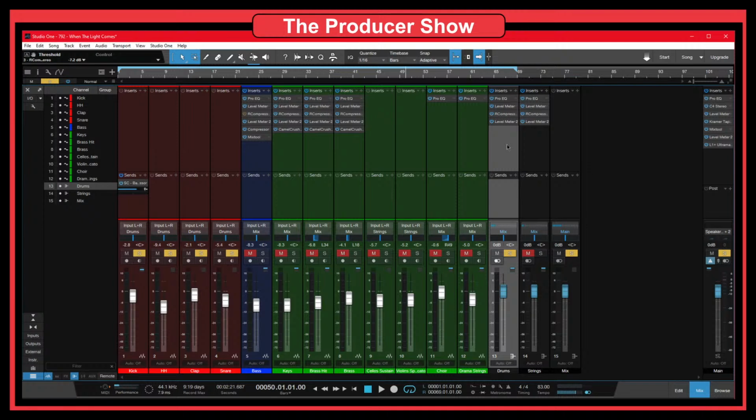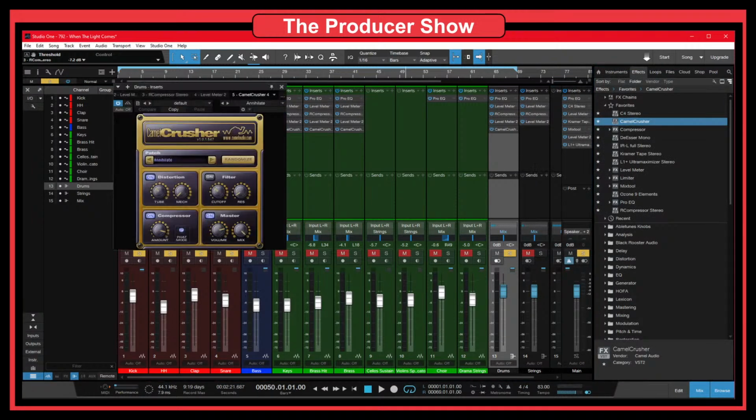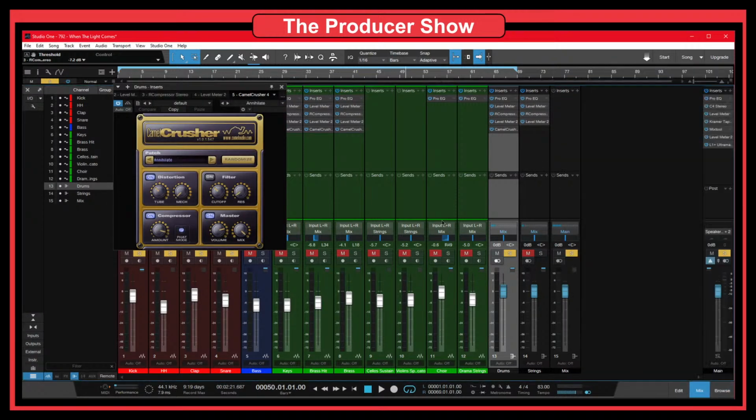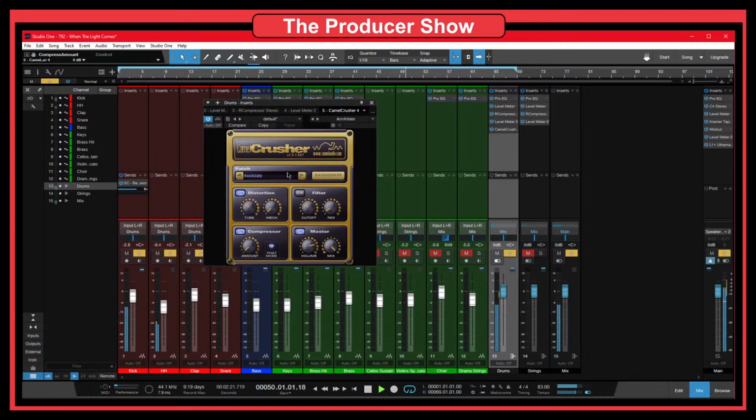It's not rocket science. Sometimes I do add some distortion. So if I go here, I like to use this Camel Crusher. It's a really cool plugin, and I have other tutorials on how to make drums sound punchier. So let's do that. Let's listen to this one. What I like to do is apply a little bit of tube distortion, maybe a little bit of this one here, maybe around 3%, as you can see. And then we can apply some compression.